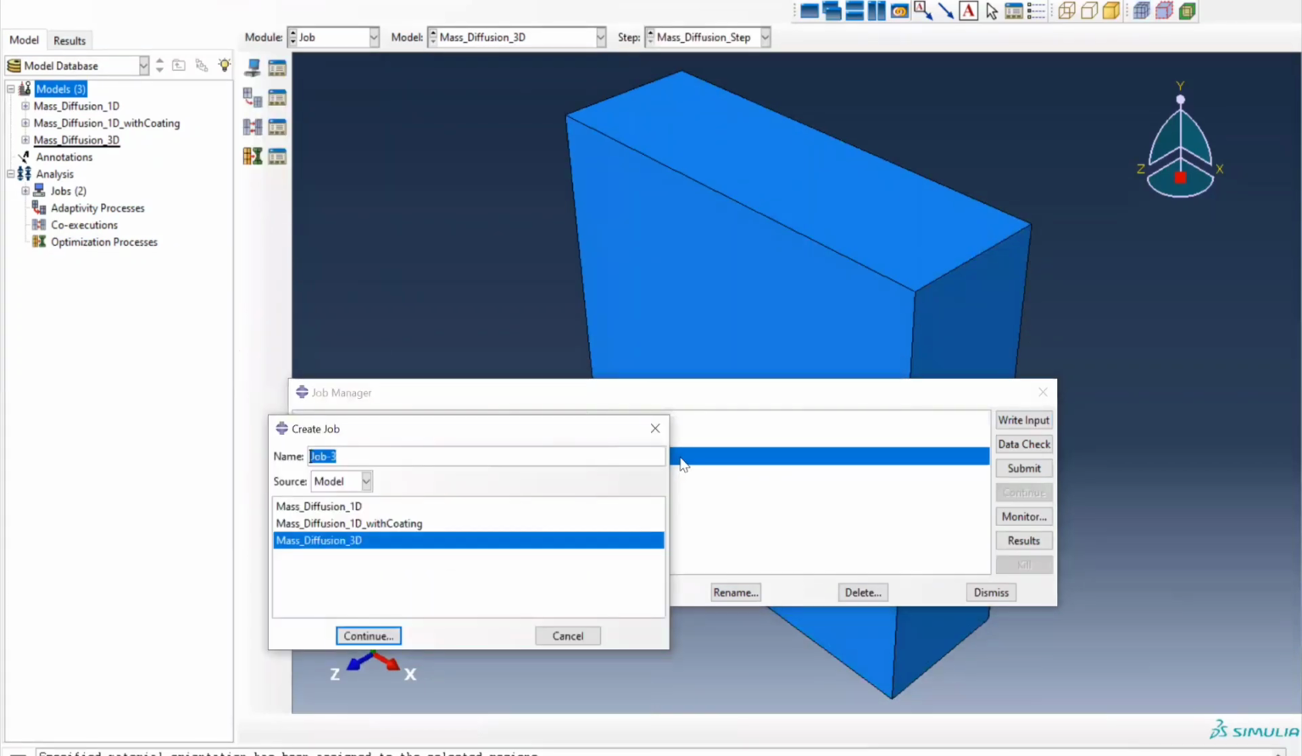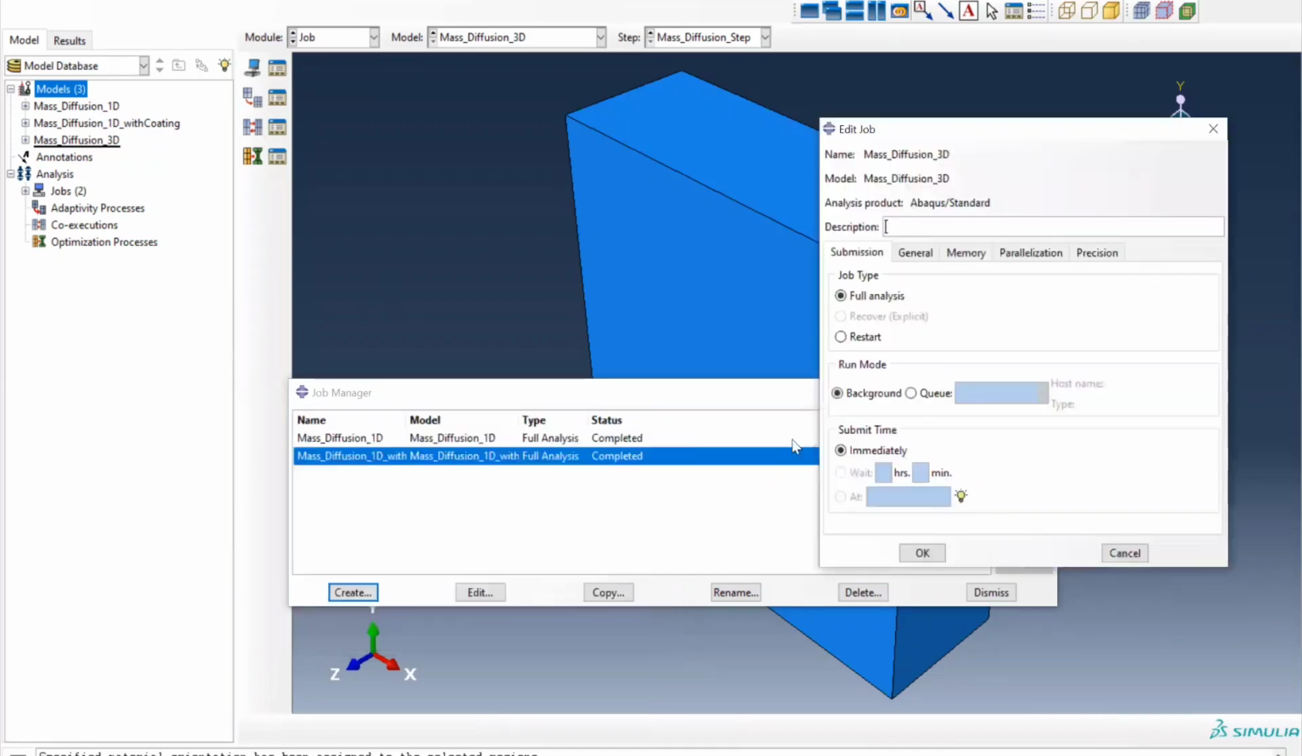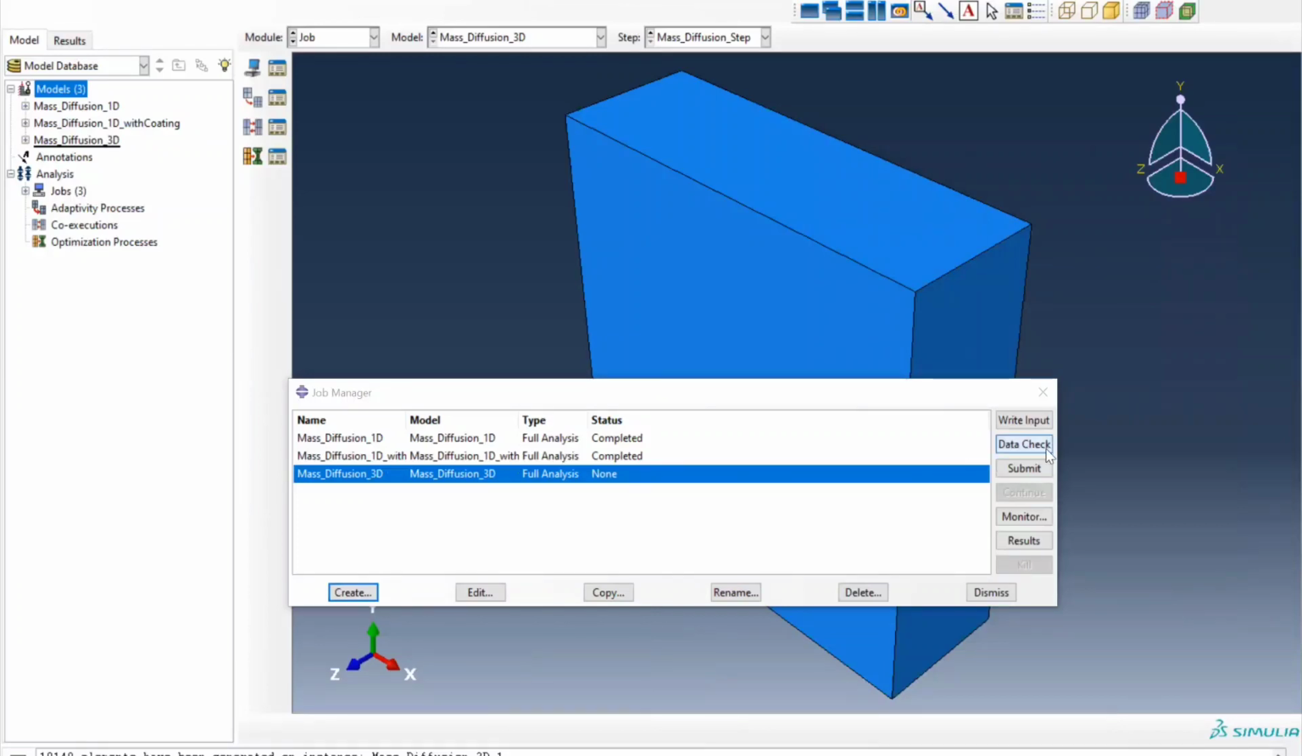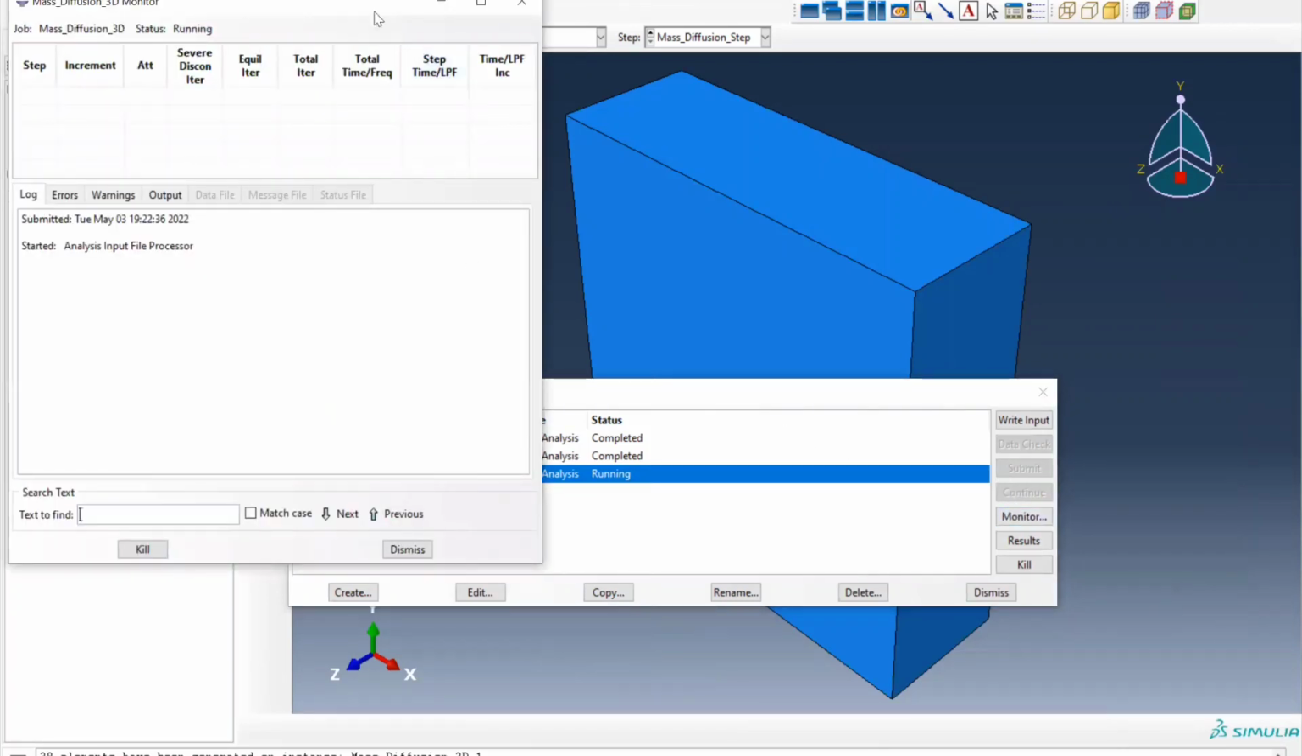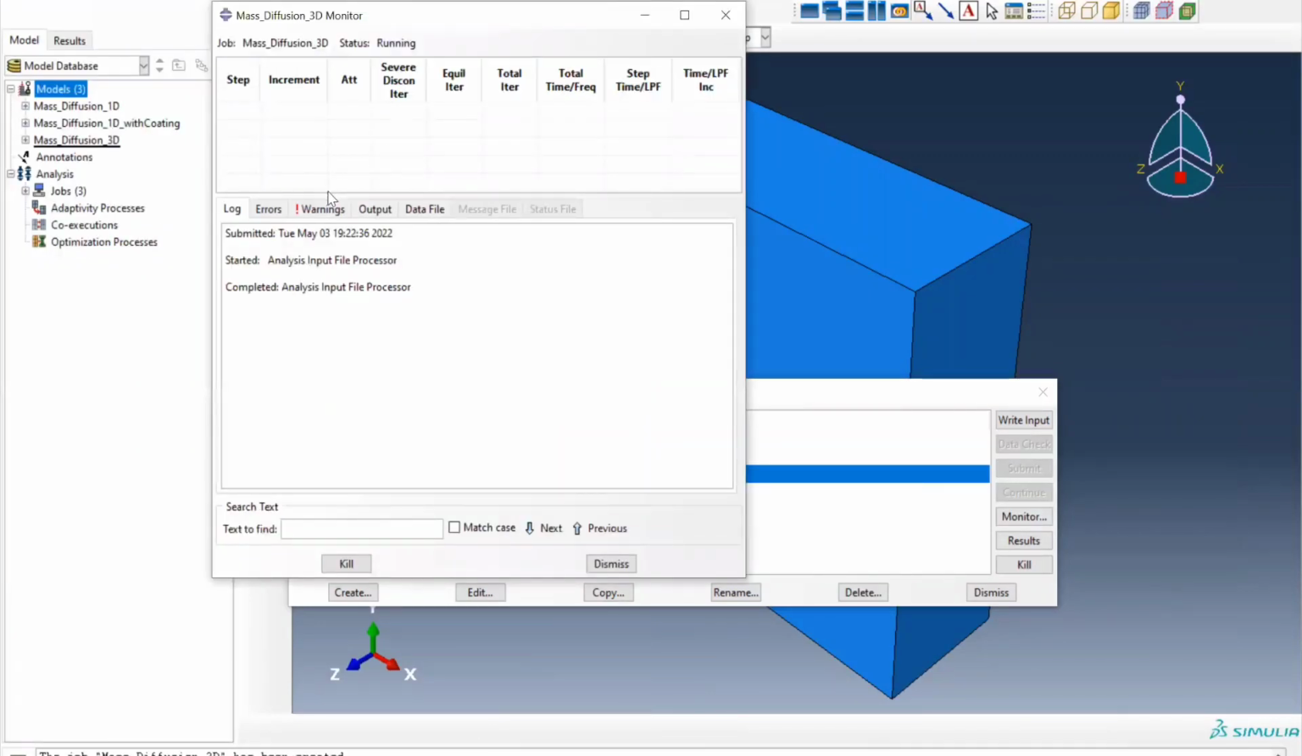So let's create a job. Let's call it mass diffusion 3D. Done. And let's submit it. And let's see. Some warnings. Probably that's fine. That's not gonna hurt.